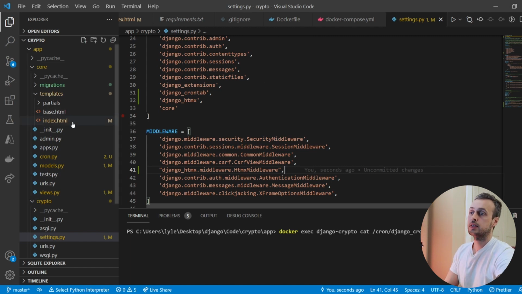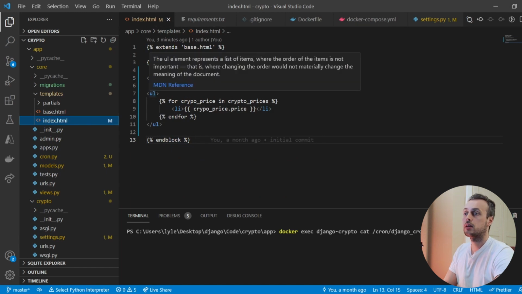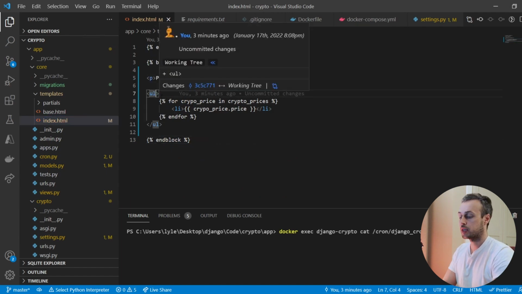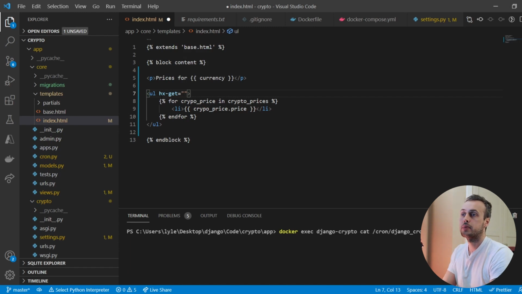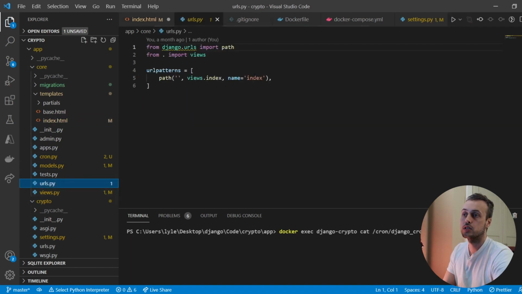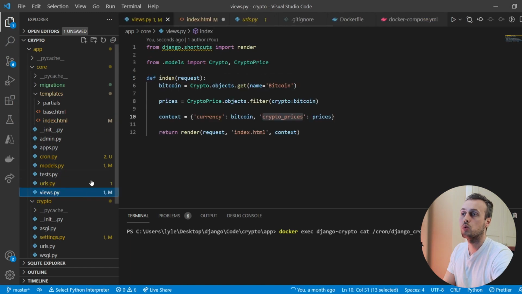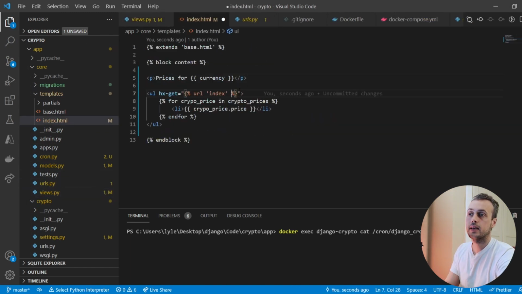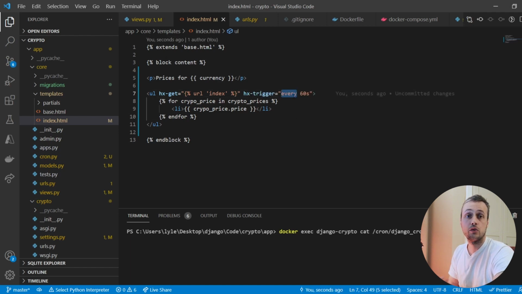So let's go back to our index.html template, and we're going to wire up the HTMX attributes to this UL tag. It's going to be hx-get, and we're going to specify the index URL that we've defined here, URL index, and that will link to this particular view here. It's called index, and it calls the view that we've been working with here. And we're going to be polling the backend every 60 seconds, so I'm going to paste this in here, and the every event will basically allow you to poll the backend at a particular time interval, and we specify 60 seconds here. So every 60 seconds, HTMX will send a request to our index endpoint.